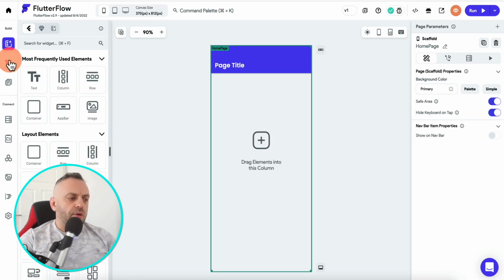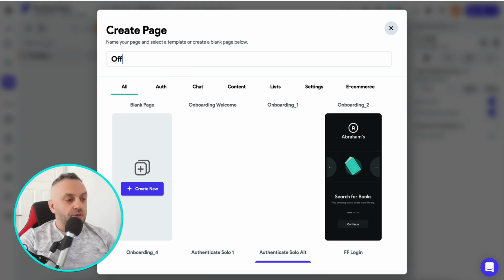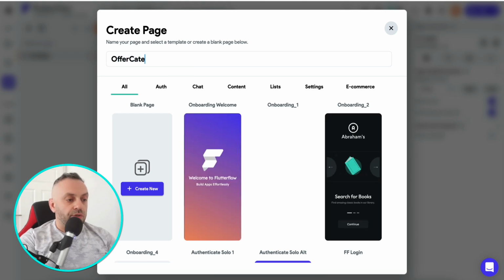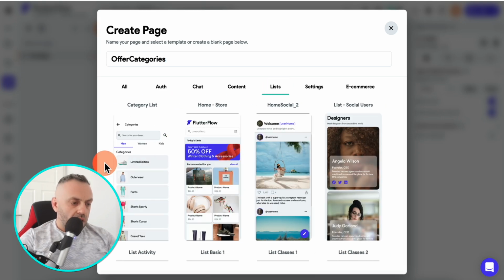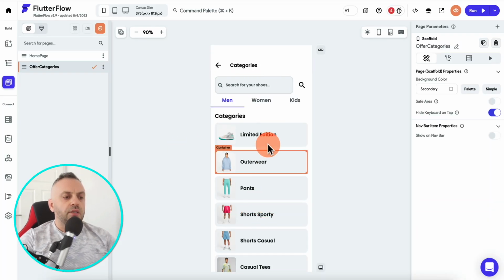So if we go back to our app and we go to the pages, we have our home page, it's kind of blank. But what if we can find a template that's going to be a lot more conducive to kind of what we want? So we're going to say a new page, and I'm going to call this offer categories, okay? And I want to go to lists, and take a look. So how about this one? This is categories right here. So I'm going to say use my theme, and now we have nice categories here.